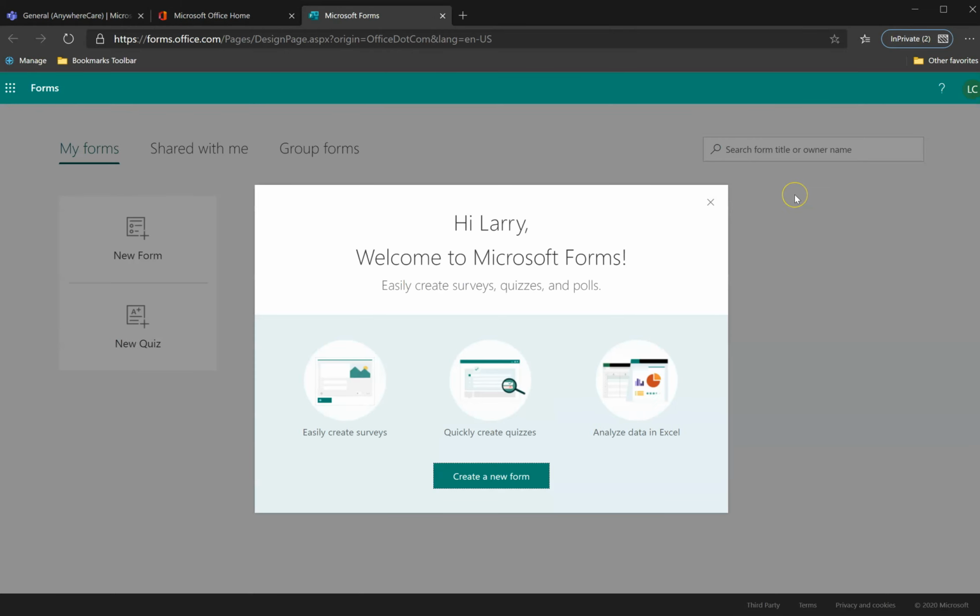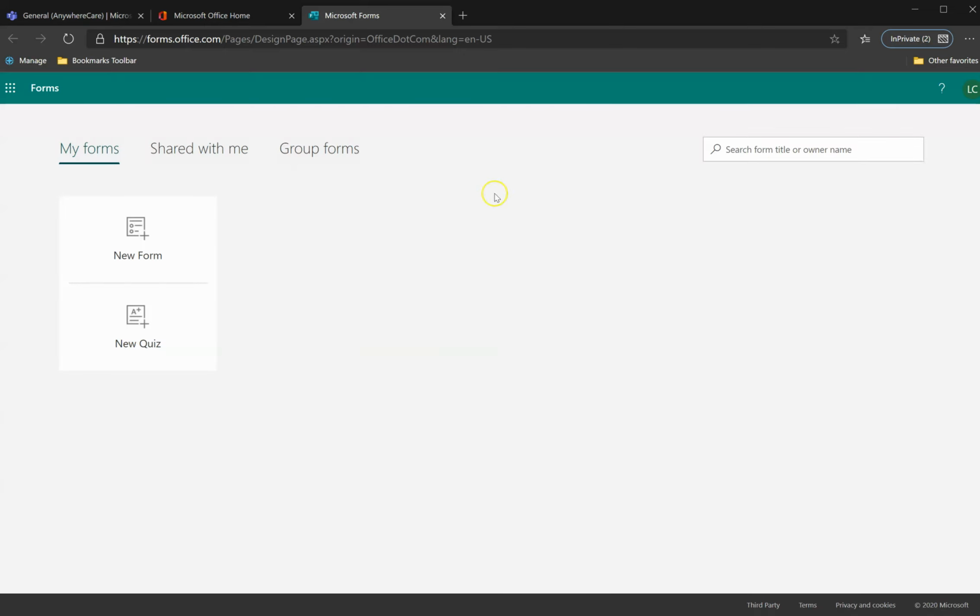So I'm going to open Forms. You see it's giving me the typical, hey, first time here kind of screen. It says, hi, Larry, welcome to Microsoft Forms. And then it's got a create new form button. Well, I want to create a shared form. So I want to X out of that and just get back to the main screen.